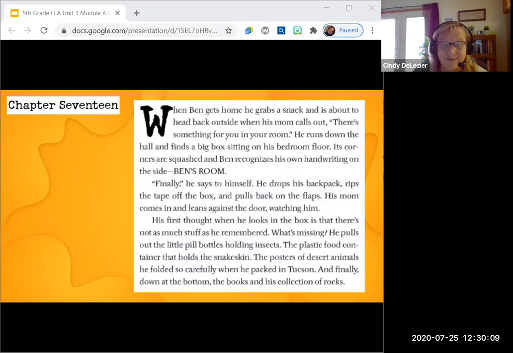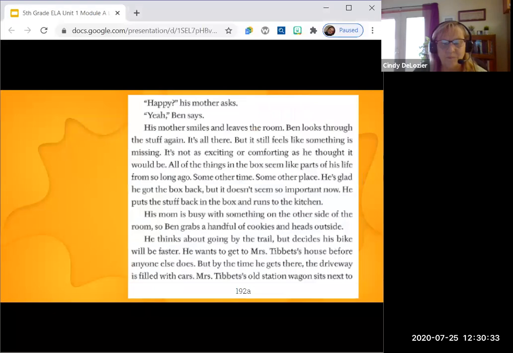His first thought when he looks in the box is that there's not as much stuff as he remembered. What's missing? He pulls out the little pill bottles holding insects, the plastic food container that holds the snake skin, the posters of desert animals he folded so carefully when he packed in Tucson, and finally, down at the bottom, the books and his collection of rocks. "Happy?" his mother asks. "Yeah," Ben says. His mother smiles and leaves the room.